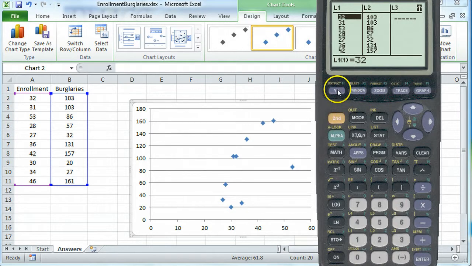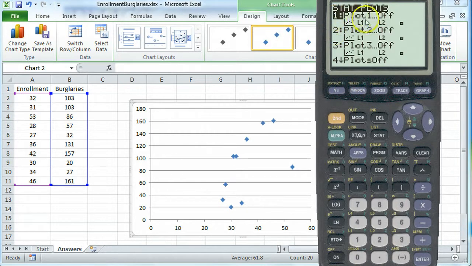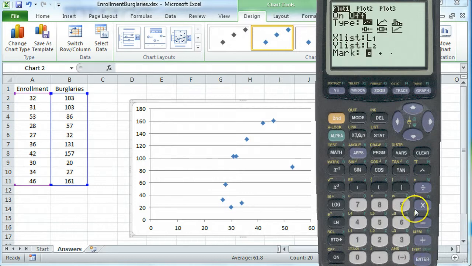And so I hit second stat plot. Now, all my plots are off, so I'm going to select the first one. I'm going to turn it on by selecting the on option and hitting enter. And by default, the scatter plot is the first one chosen. So I'm going to leave that selected. The X list, I'm going to leave as list 1. The Y list is list 2. If you're using two different lists, then input them appropriately in X or Y. And then for the mark, I'm going to leave as this open dot.